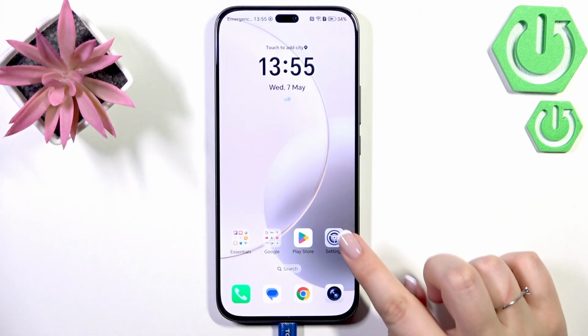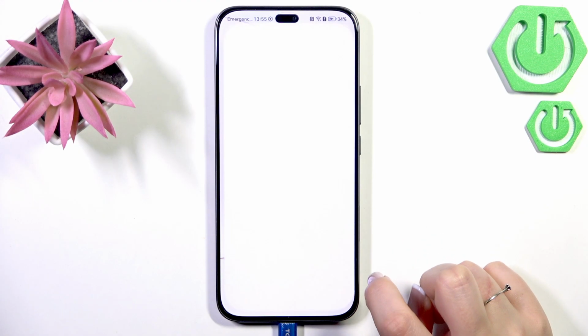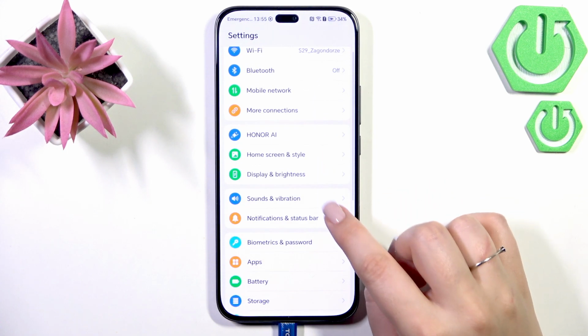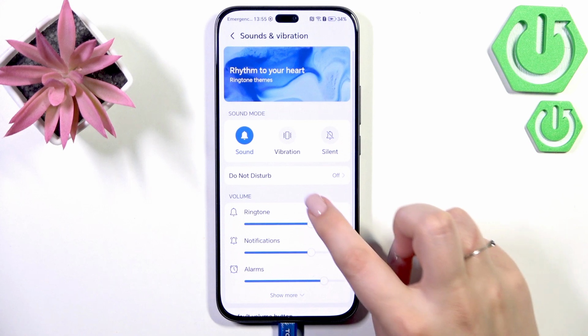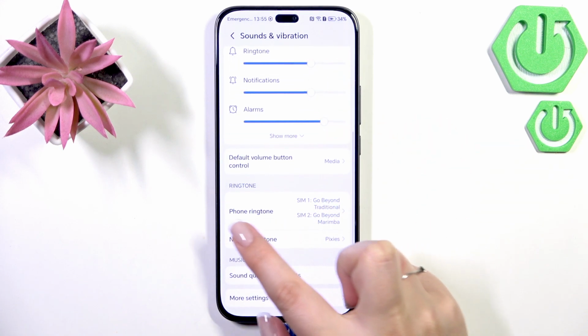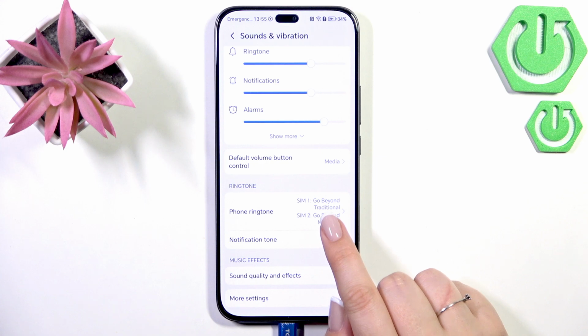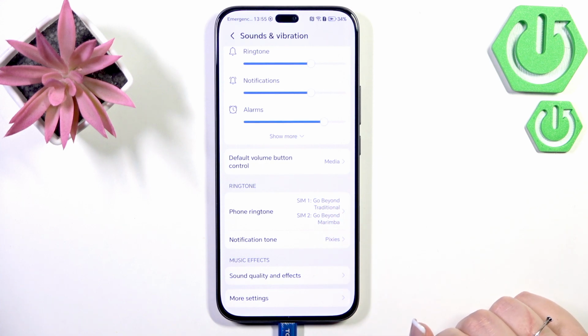So let's begin with opening the settings. And here we have to scroll and find sounds and vibration. Now let's scroll down to find this ringtone section, and we've got the phone ringtone, which is divided between two different SIM cards, which of course means that you can set totally different ringtone for the first SIM card and different for the second one.